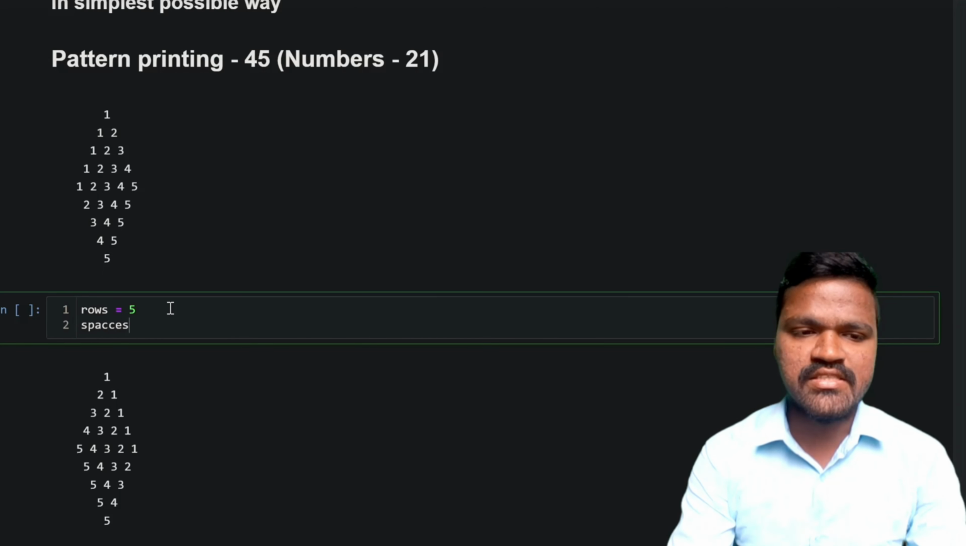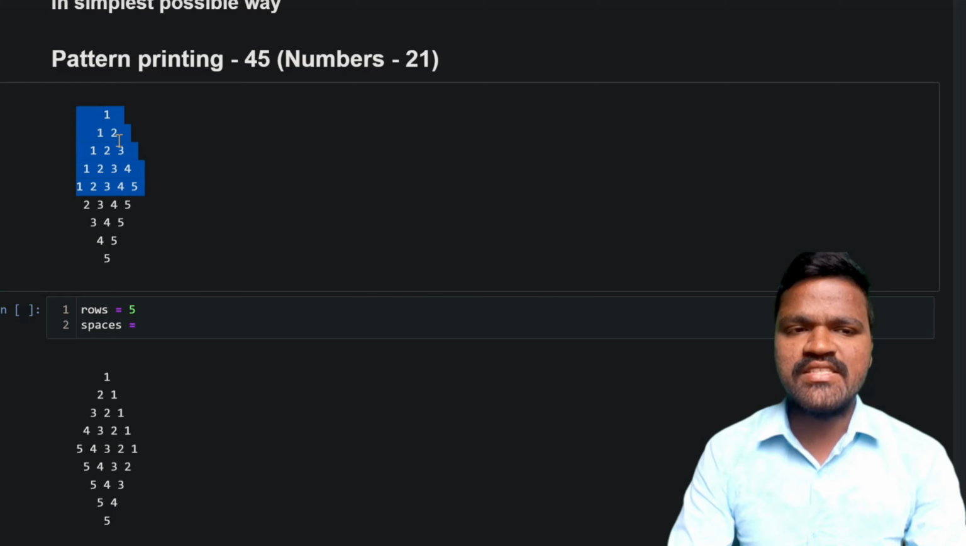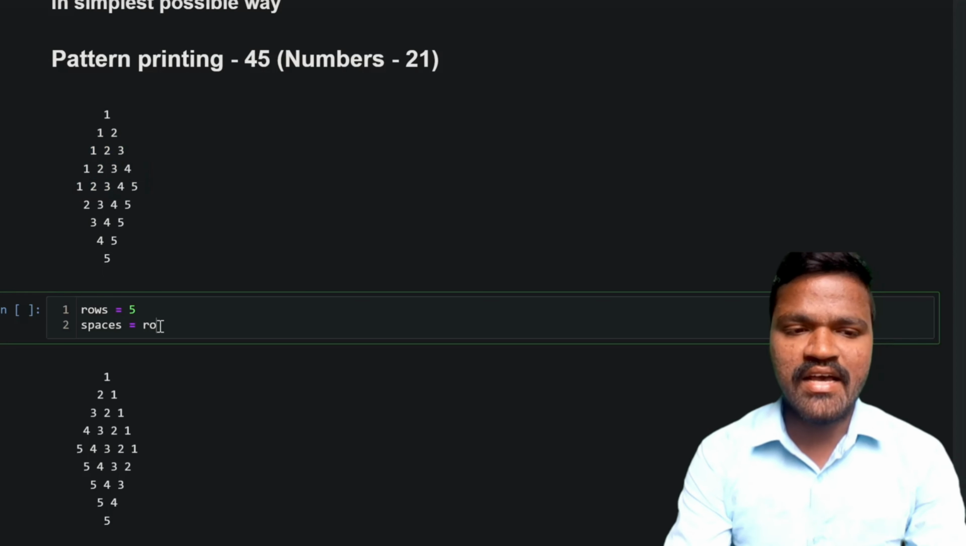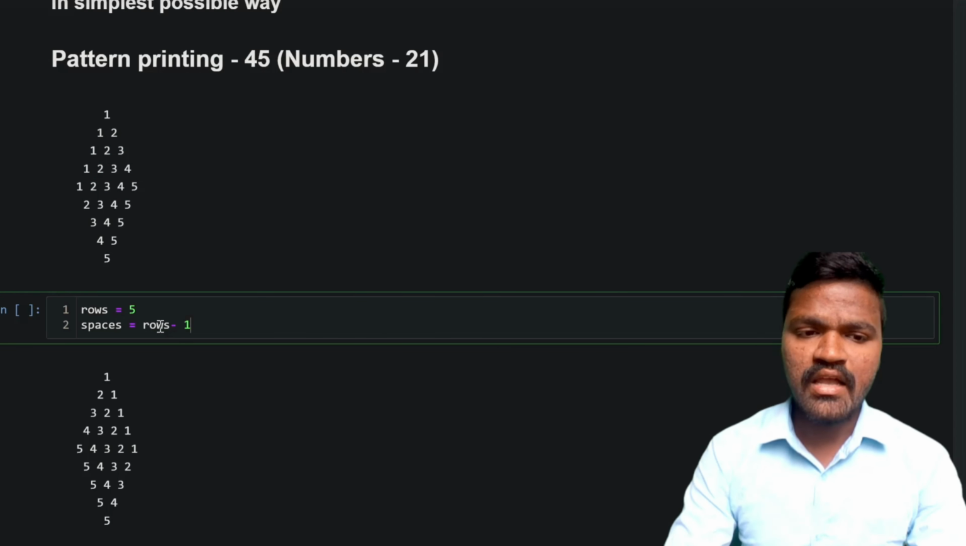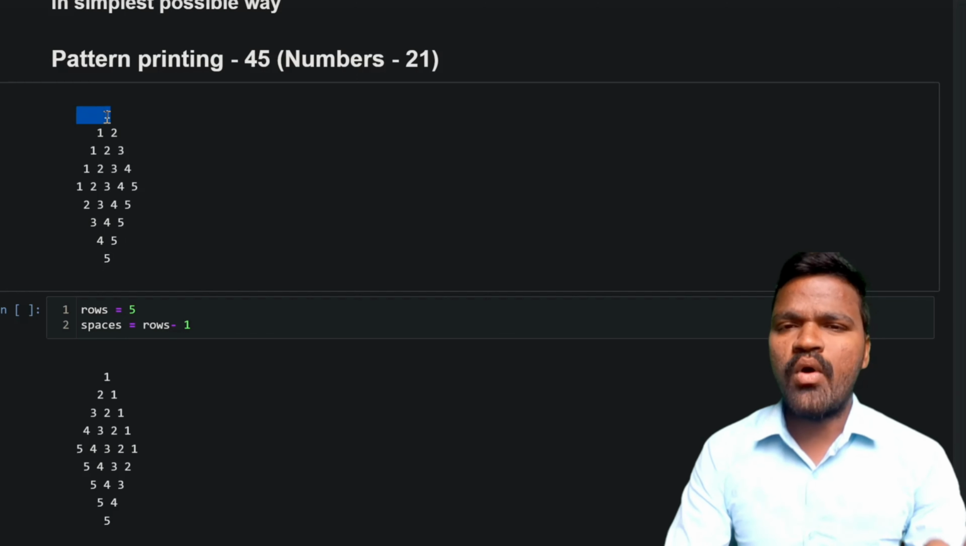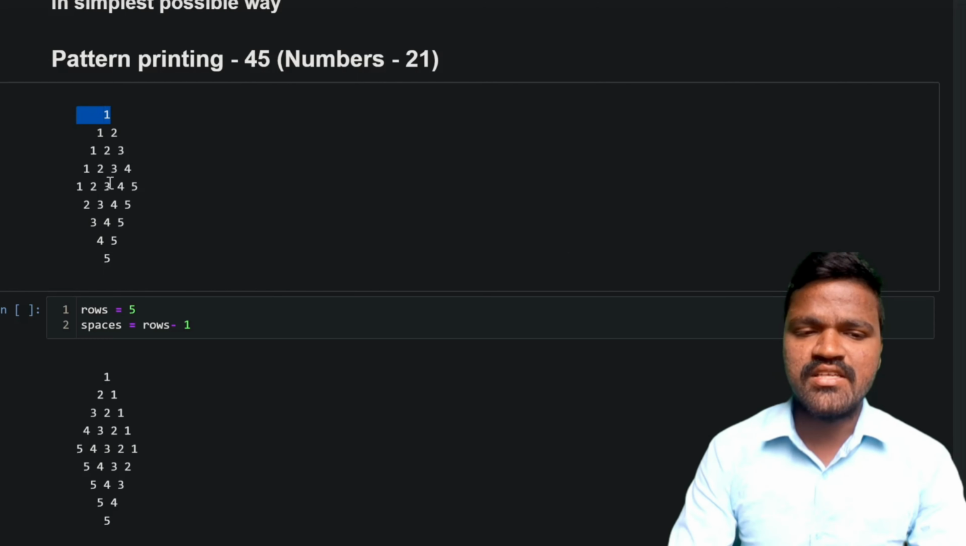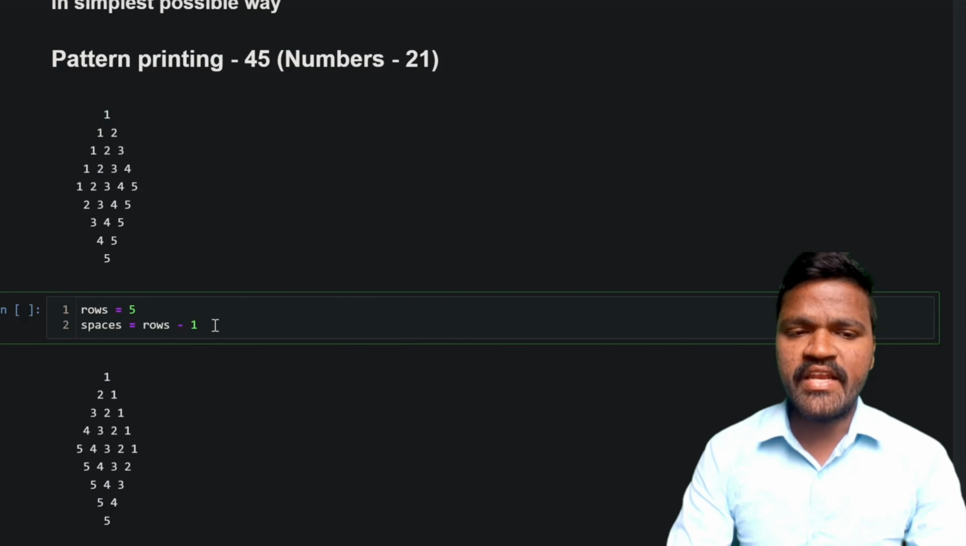Later, I will take a spaces variable. Why I am taking the spaces variable is because if you observe this pattern, before these numbers we have these spaces, and we need to print these spaces in order to get these numbers exactly like this. For that reason I am taking the variable spaces, and I will assign it rows minus 1, because in this first row, out of all these positions, one position is occupied by this number and the remaining positions are spaces. For that reason I am mentioning rows minus 1 here.